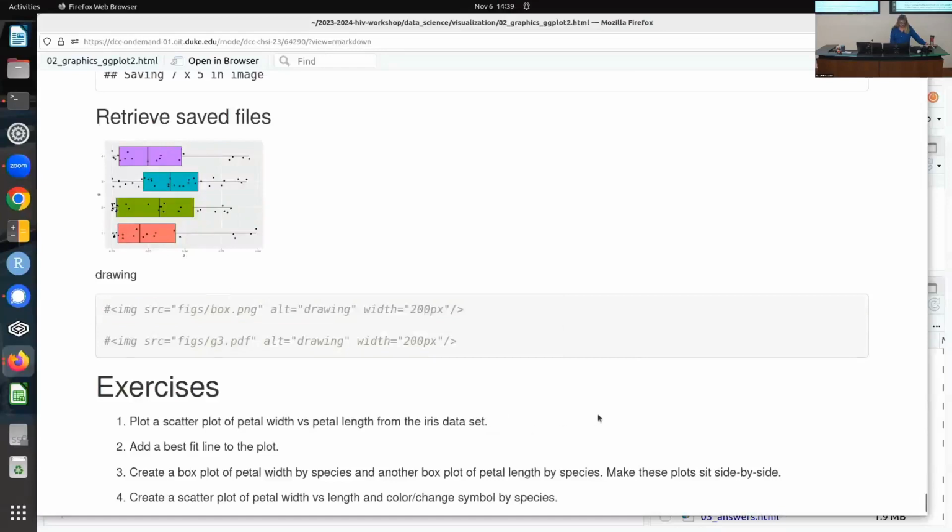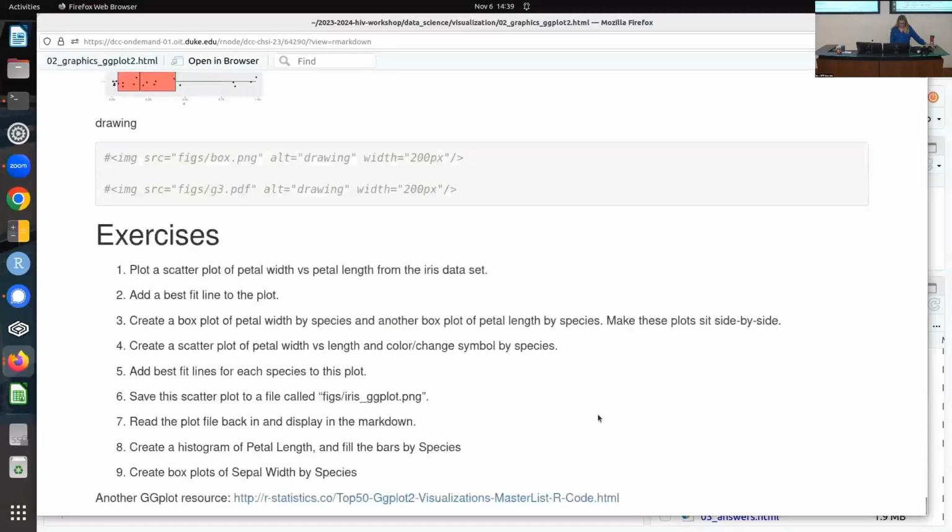Markdown. Okay, and now we're going to do the same plots again with ggplot this time. And I also have a nice ggplot resource that is here for people to look at if they want.